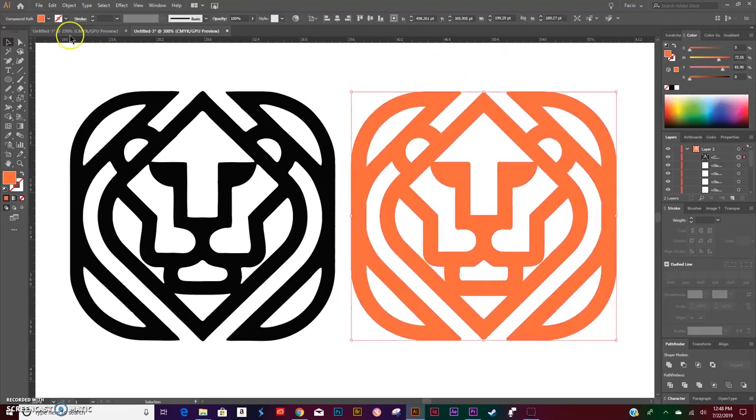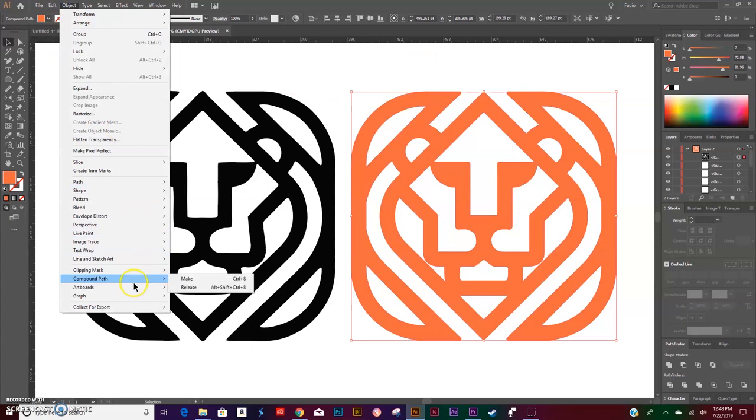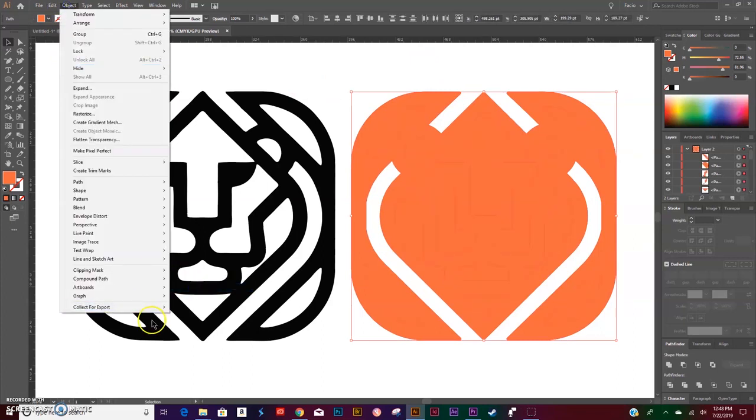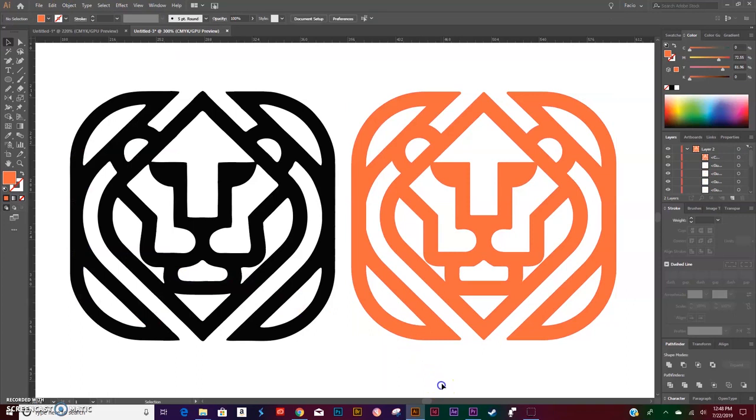Make sure at the end, when you're ready, go to Object, Compound Path Release, Object, Compound Path Make.